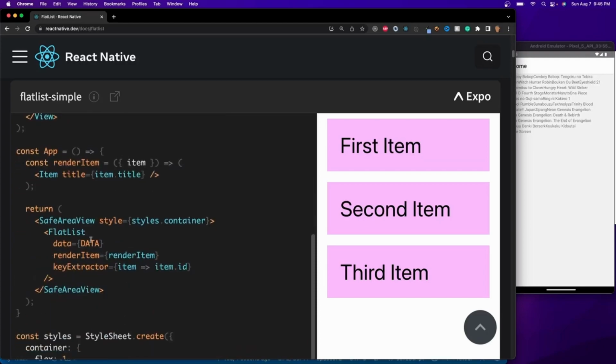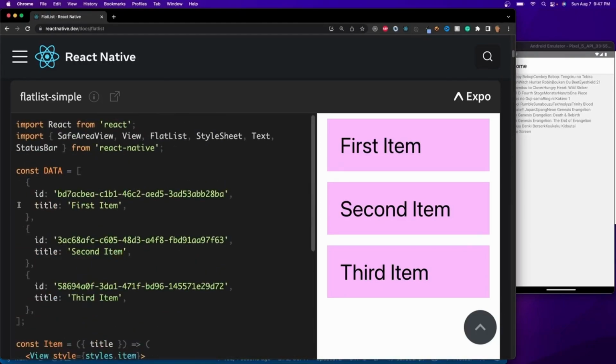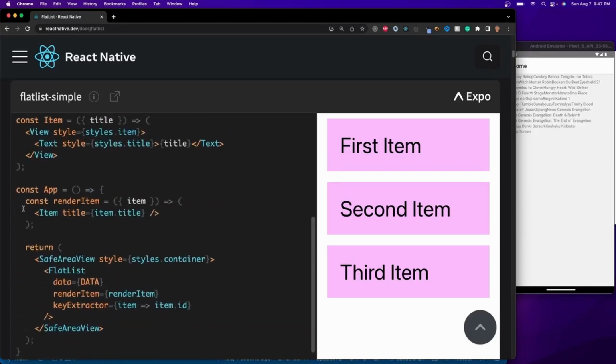And what they have to do to display it is they have to call FlatList. Now FlatList takes a couple of parameters that need to be there. It needs data, it needs to know what item it needs to render and how it's going to look, and it needs a key extractor. So the first prop, data, is very simple. It needs an array of objects to be able to pick out the data for.